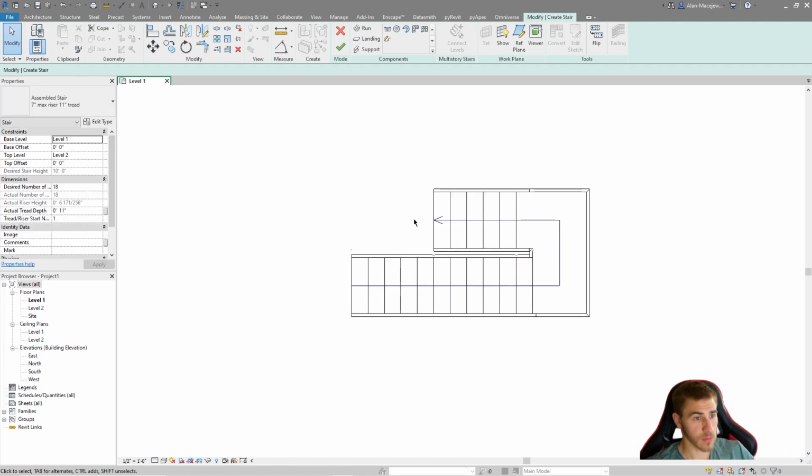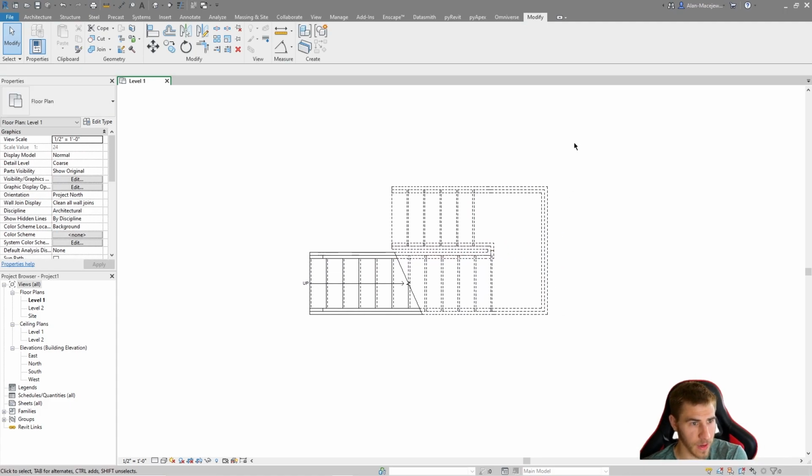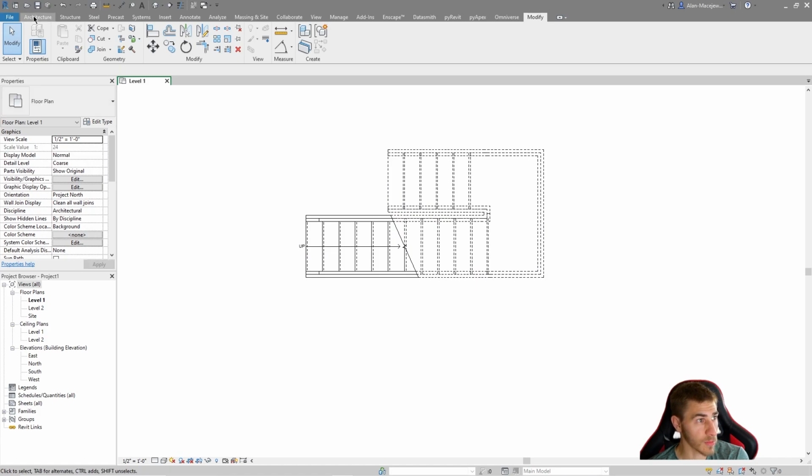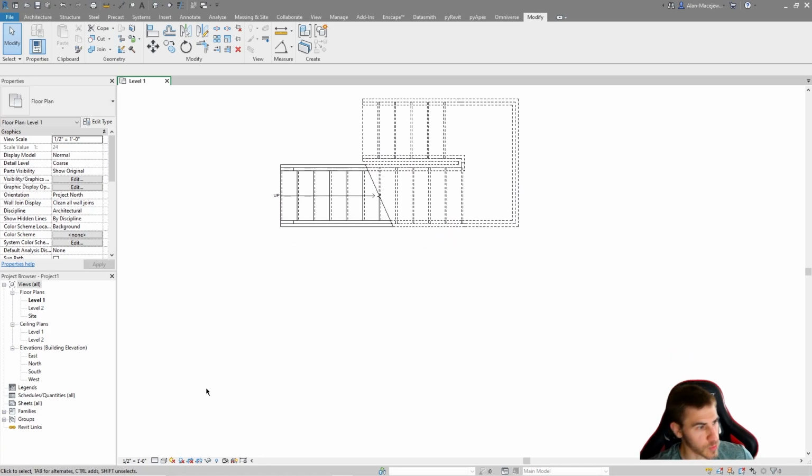And so at this point, we have our stairs done. Cool. Let's hit that green check mark, and we're done. It put our railings in automatically. We're going to draw one more stair, but first what I want to do is make some more levels.